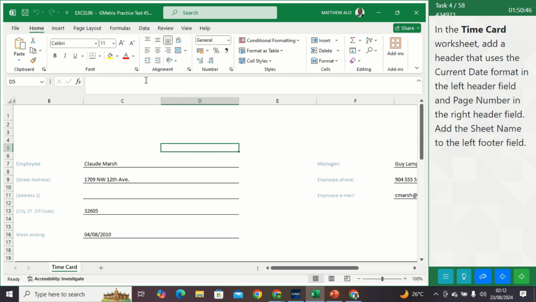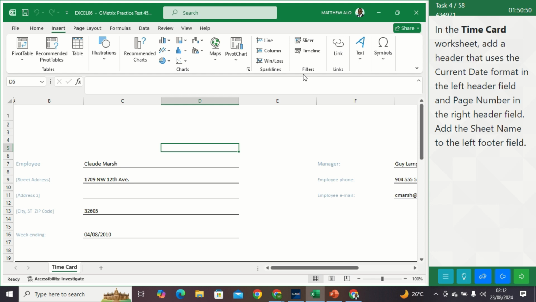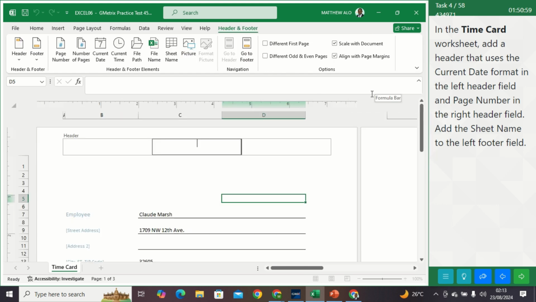Okay, to do this, just go to the Insert tab, then in the text group, you select the drop down arrow and select header and footer. Okay, so now in the left header field, you just click into the left header field.